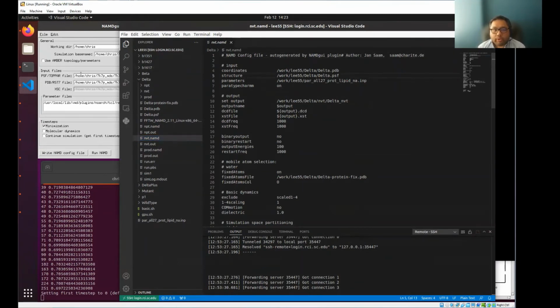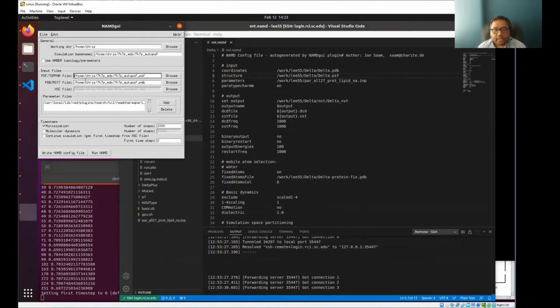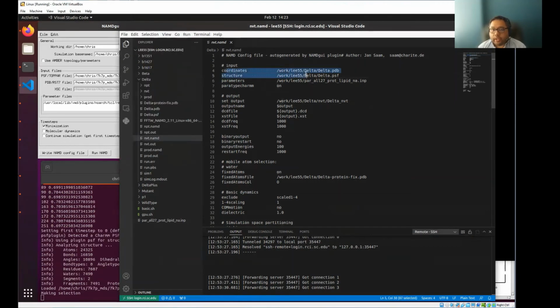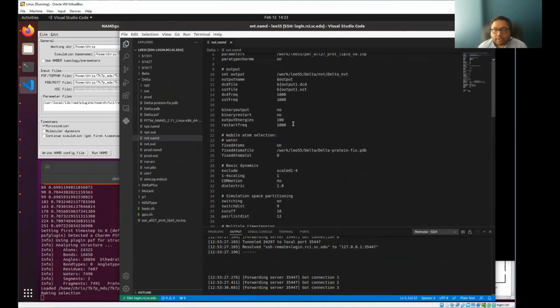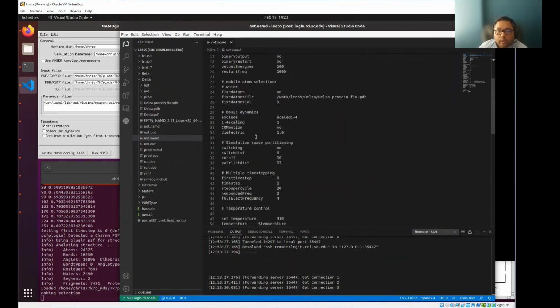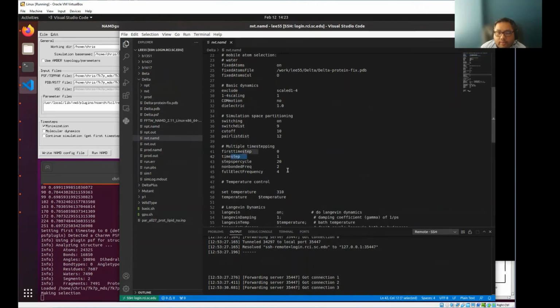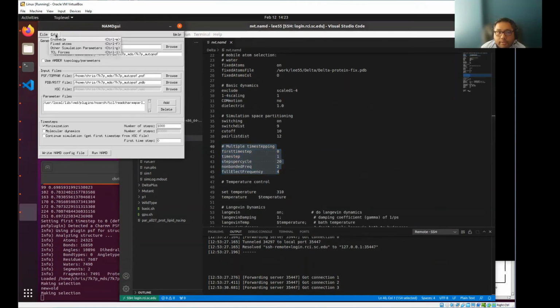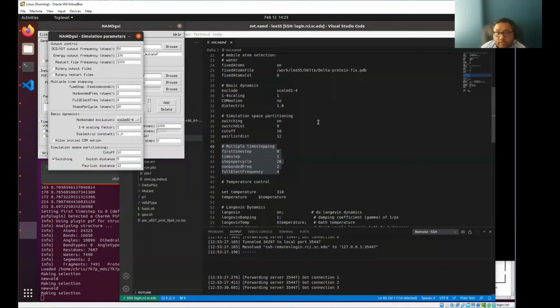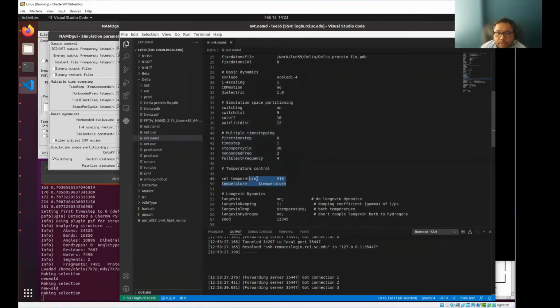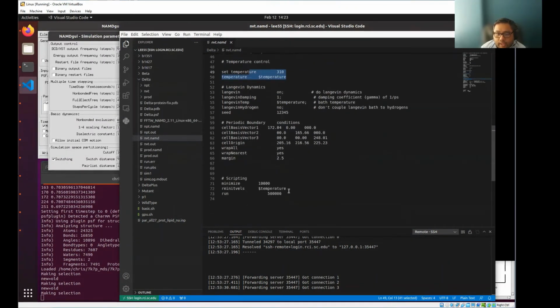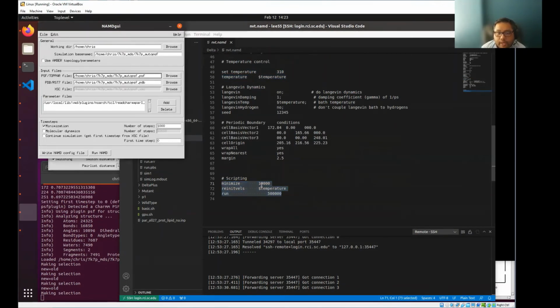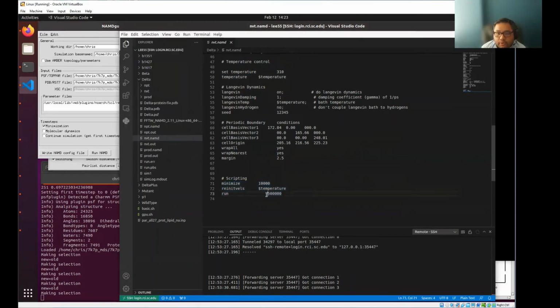So what we did here was, we loaded in a PSF and PDB file. That's exactly what I'm doing here. I'm just loading those files in. I set my output values and things like that. Set the time steps, those parameters that we talked about earlier, right here, and then set temperatures and things like that. And then for scripting, you tell it exactly what we did here, which was minimize 10,000 steps, run this for 500,000 or something like that.